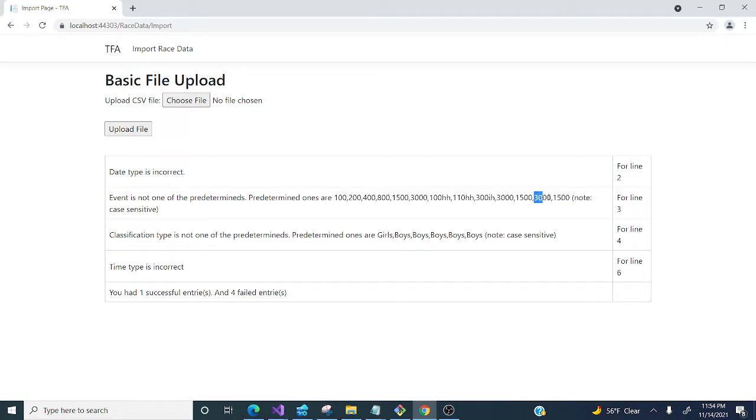And I didn't get to the duplicates part, but that's what I was working on before. It was the due date, due time, and then classification type is not one of the predetermined. It repeats again, still need to fix that. For line 4, time type is incorrect. For line 6, one out of those 5 had one successful and 4 failed. As you can see, 1, 2, 3, 4.